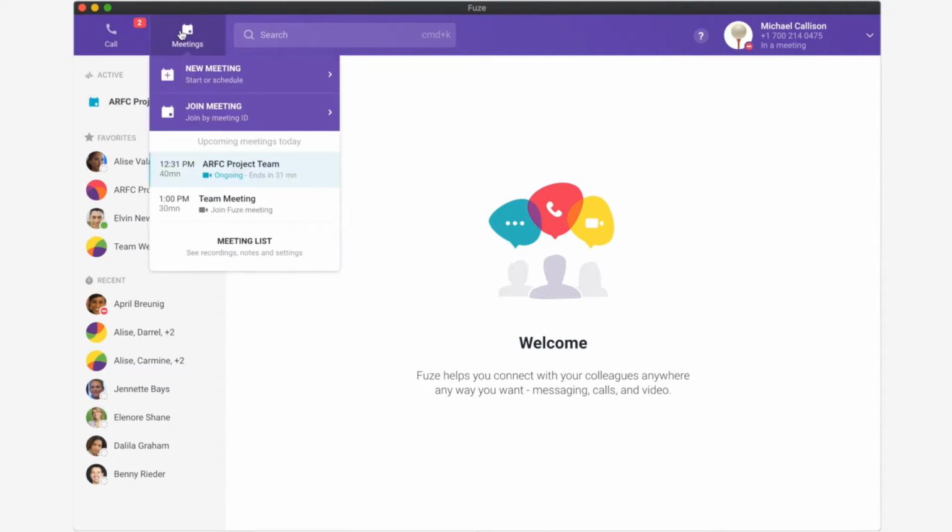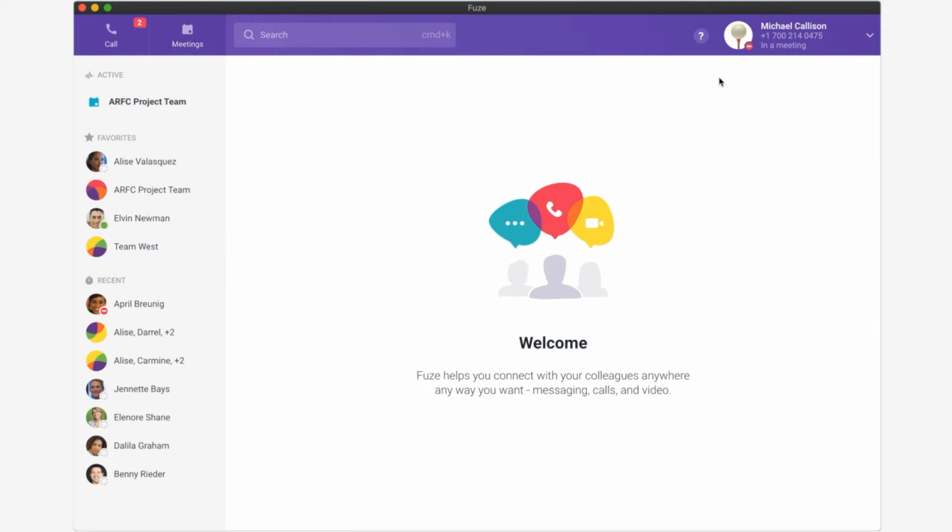Within the Fuze app, you can create a new Fuze meeting, join a meeting with the Fuze meeting number, or select a meeting from the upcoming meetings list. Fuze also includes dynamic presence, which automatically displays when a user is in an active meeting, letting users know that you may not be available.